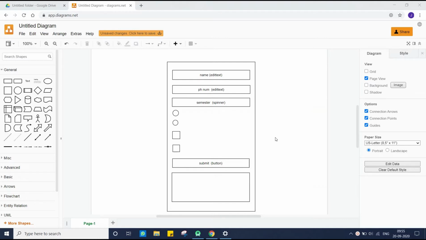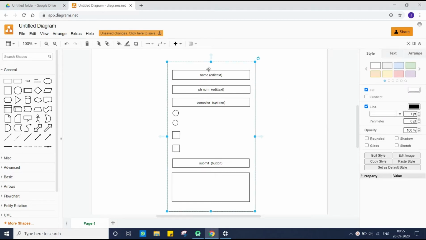I'll show you how to create a basic application which will look something like this. This is your phone screen where you will have to enter your name, phone number, and select semester from the spinner. From the radio button, you will select your department. From the checkbox, you will select your favorite programming language. And when you press the submit button, all the data will be shown here.